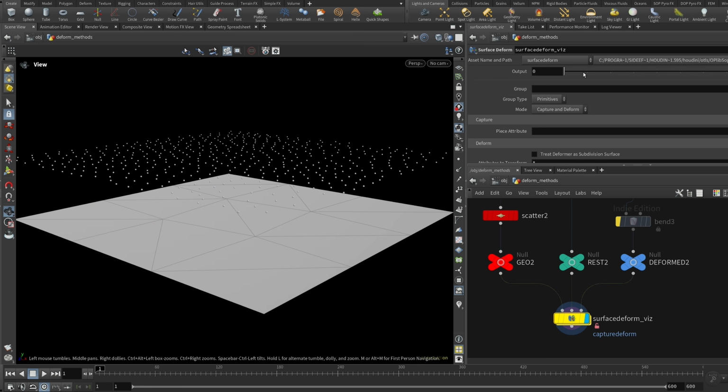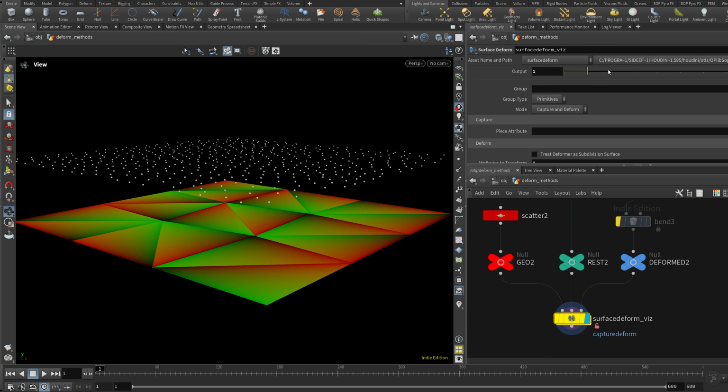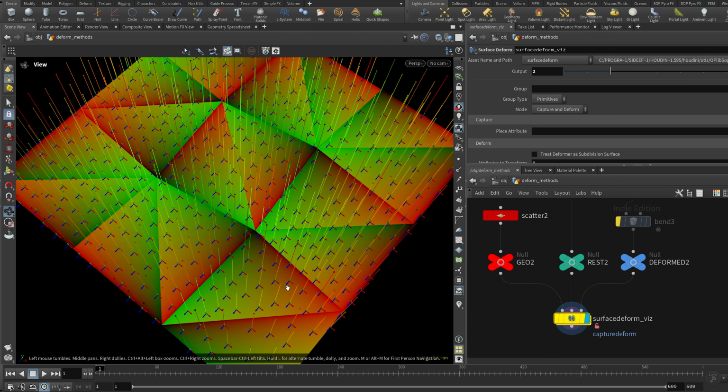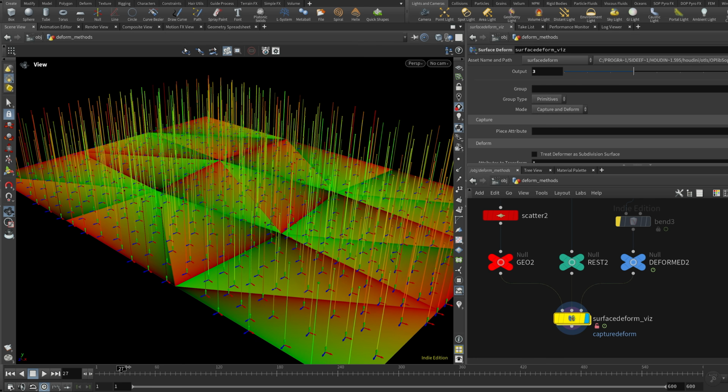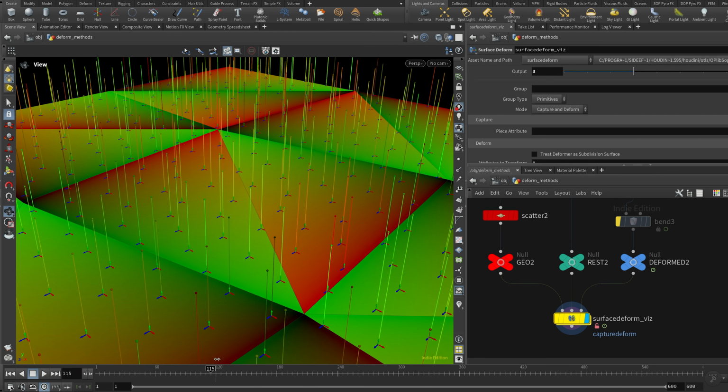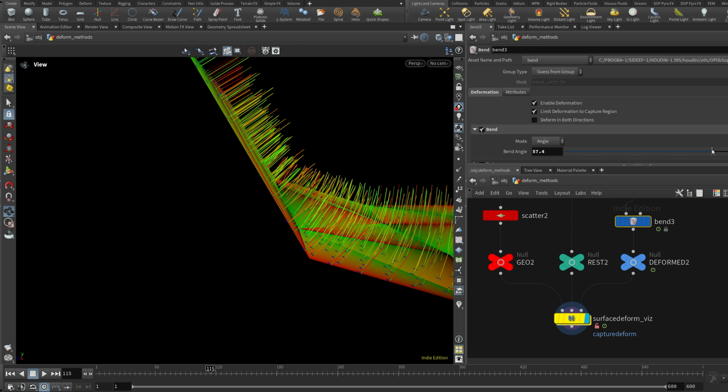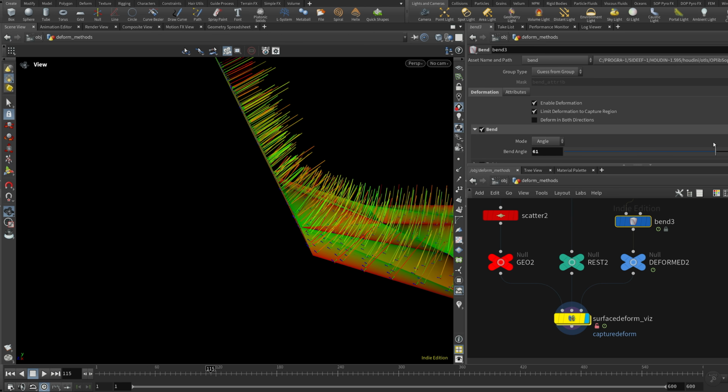Surface Deform is based on the primitive UVs. It samples the nearest coordinate, and then it adds the offset in terms of this little axis. That means when you stretch out the plane, it stays anchored to each of the faces. And you can even bend the plane and it stays anchored within the same distance to the surface.